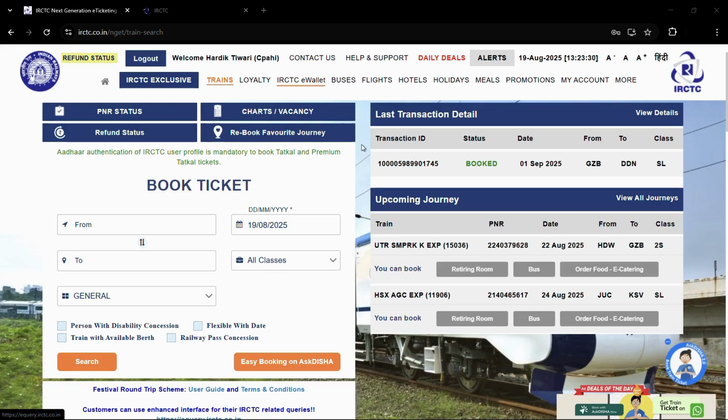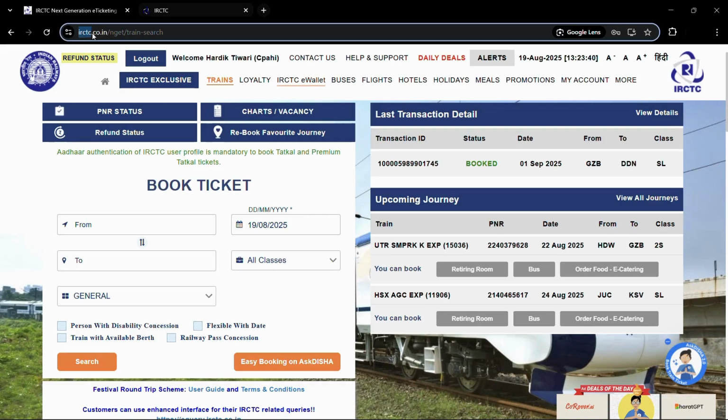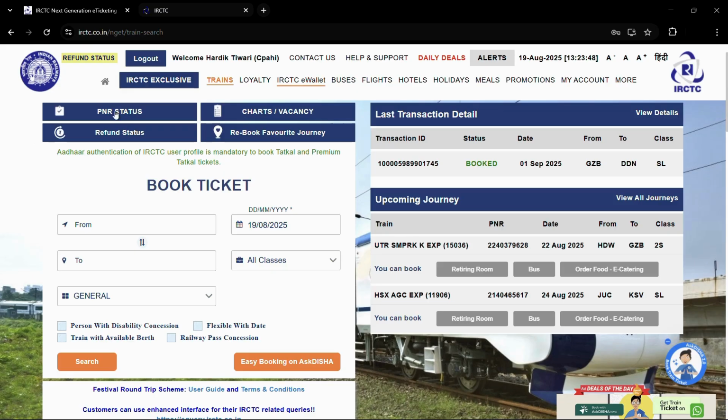So in order to start, the first thing that you will need to do is open any web browser of your choice and simply head on to this website, that is irctc.co.in. So irctc.co.in is the official website of the Indian Railways or the IRCTC for doing these particular things. So once you are inside the IRCTC website, you can log in if you want, and then you will be headed onto this home tab right here, or this home page.